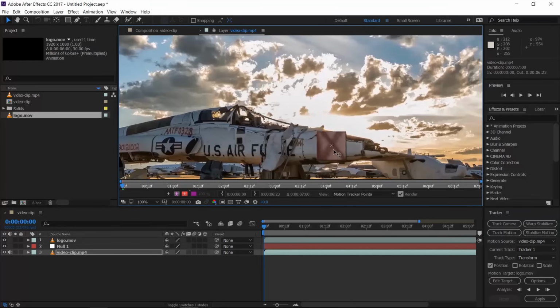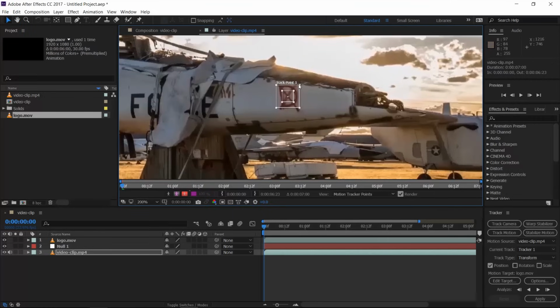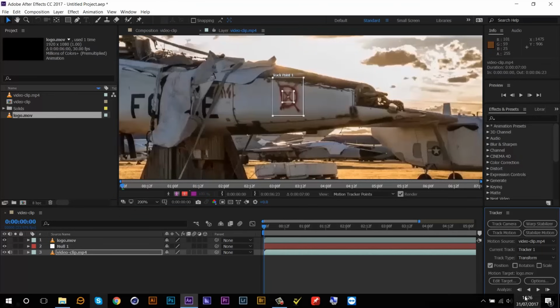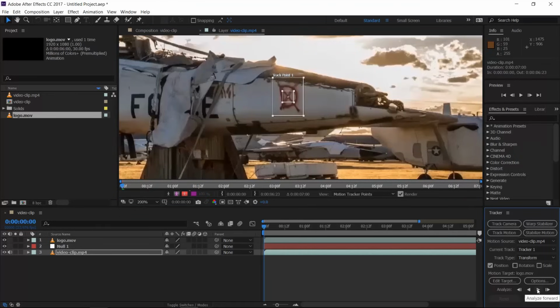We'll move this point to a high contrast area like this. You can also scale this up by selecting the edges, but it'll take longer to render. Once you've done that, click the play button here, which will analyze each frame forward.